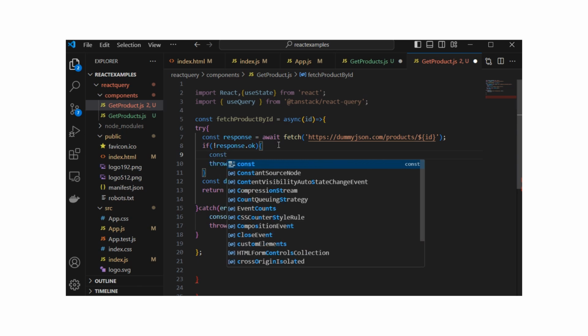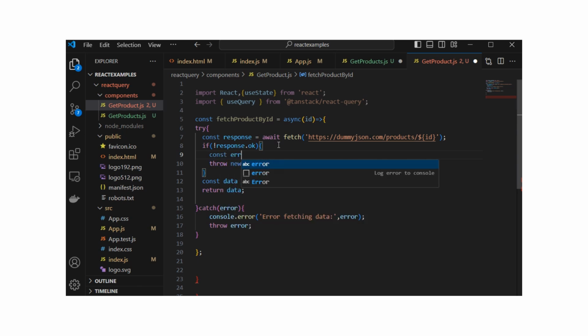Now if we want, we can add an error message as a variable. Let's say something like HTTP error status, just for troubleshooting purposes.